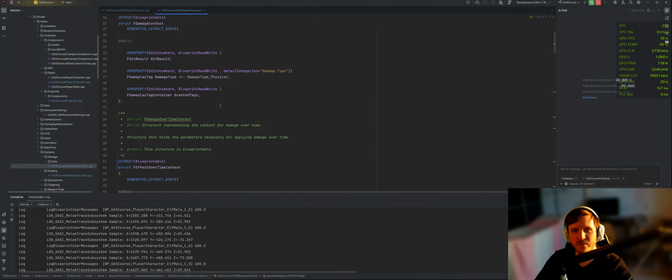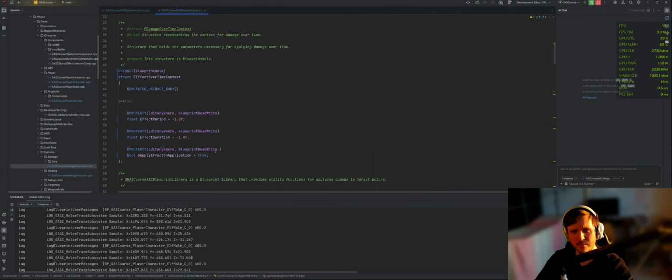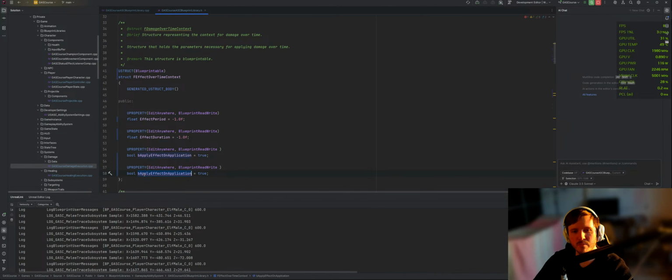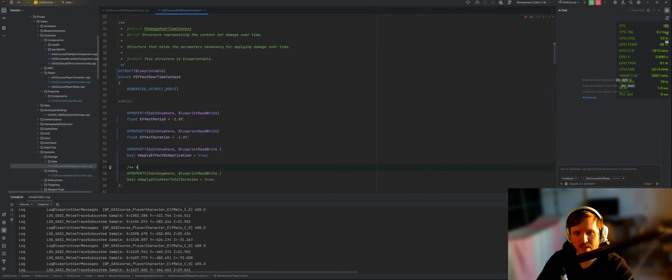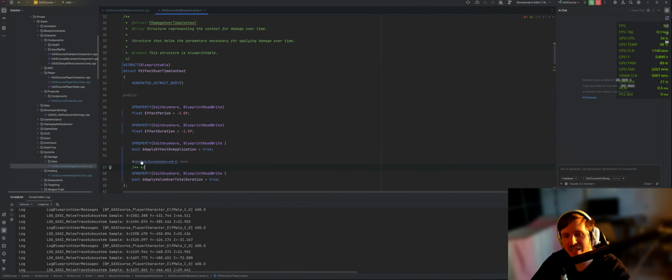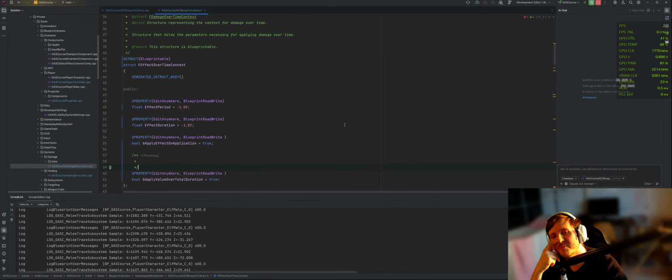So let me go to my effect over time context, and I'm going to call it bApplyValue. How should I name this? Like over total duration. I definitely need to put a helper here. Let's see if the AI can pick up on my intention if I try to document it.